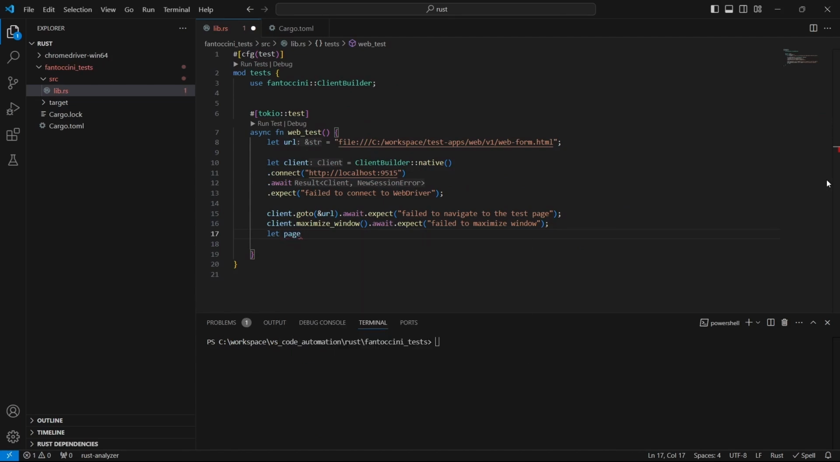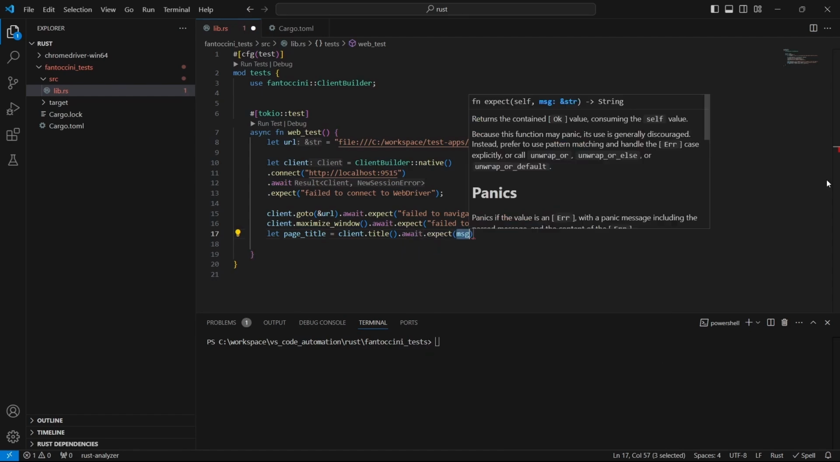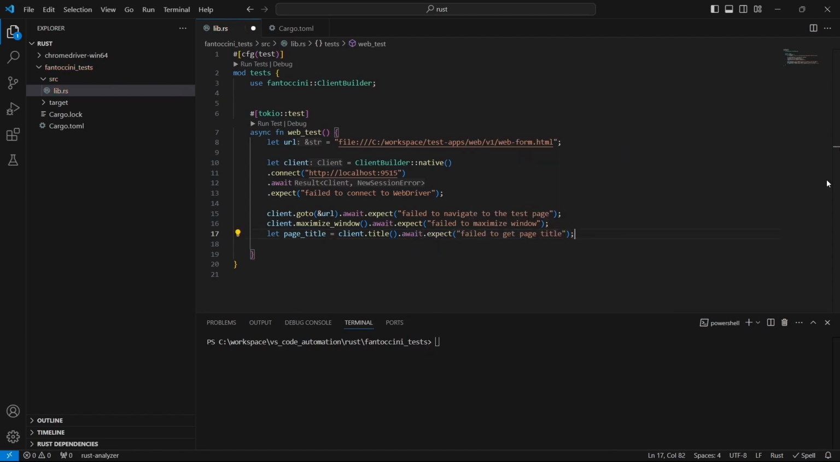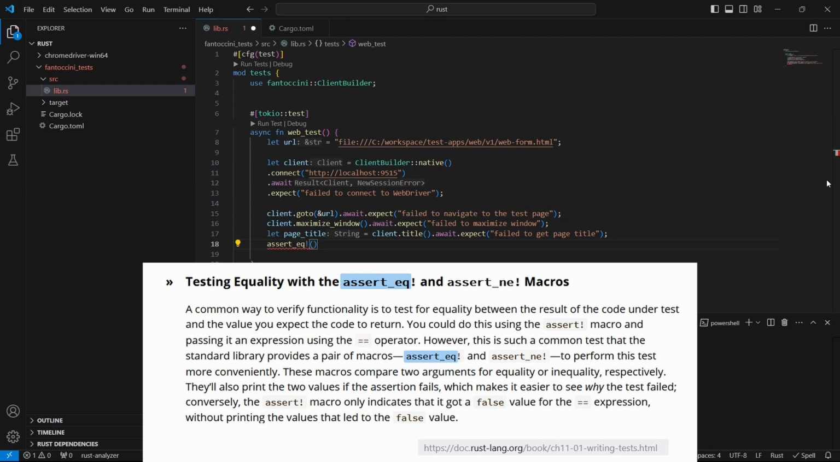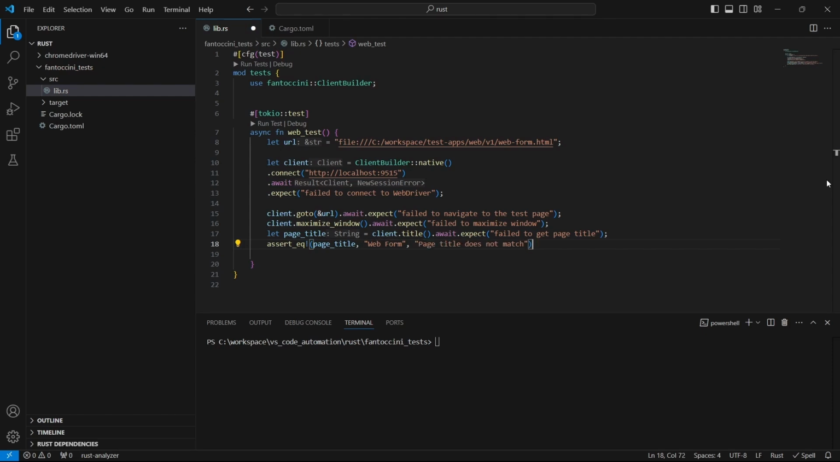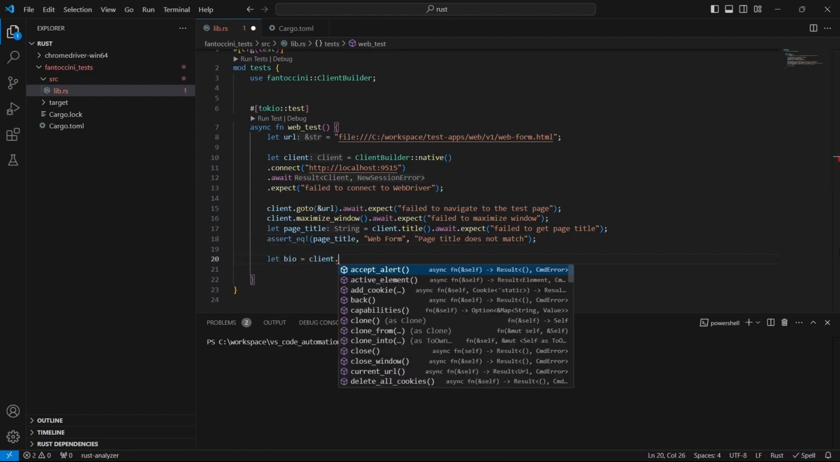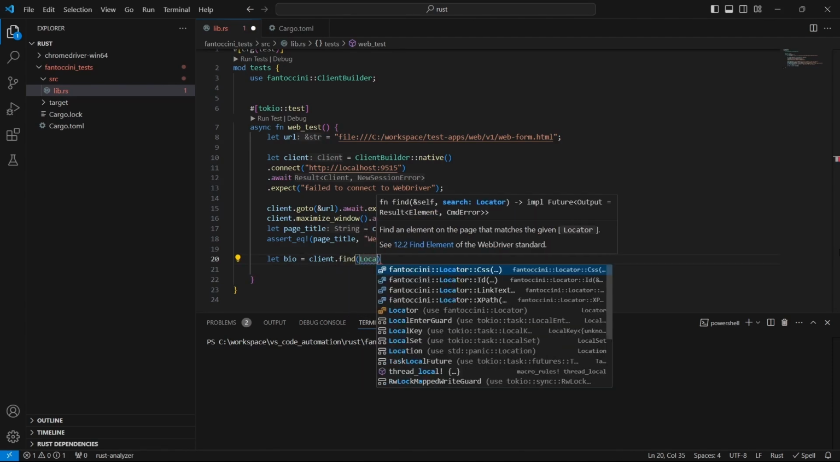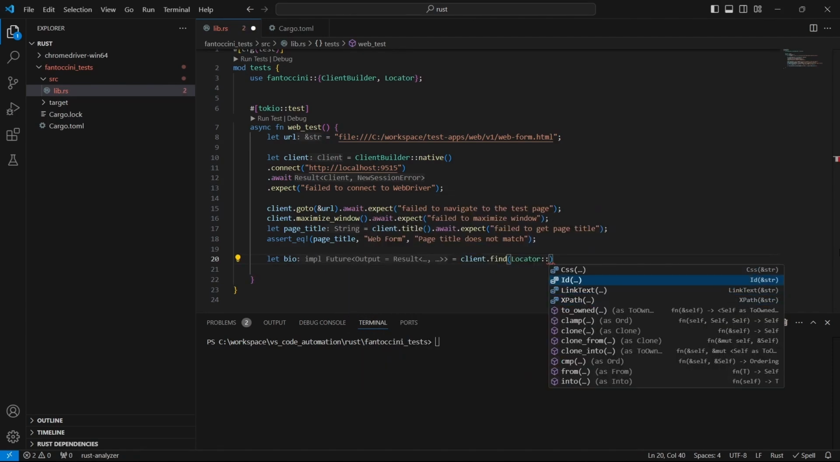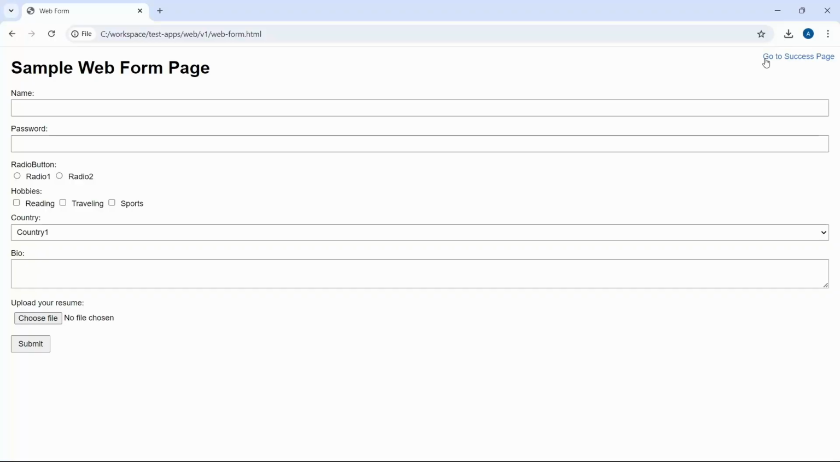In order to make sure we have landed on the correct page, let's get the page title by calling the title function, and assert that the actual page title equals the expected page title, which is web form. Next, let's see how we can find the web element, which is the bio text area. Here we call find function and pass the locator. Let's see which locator we can use here.